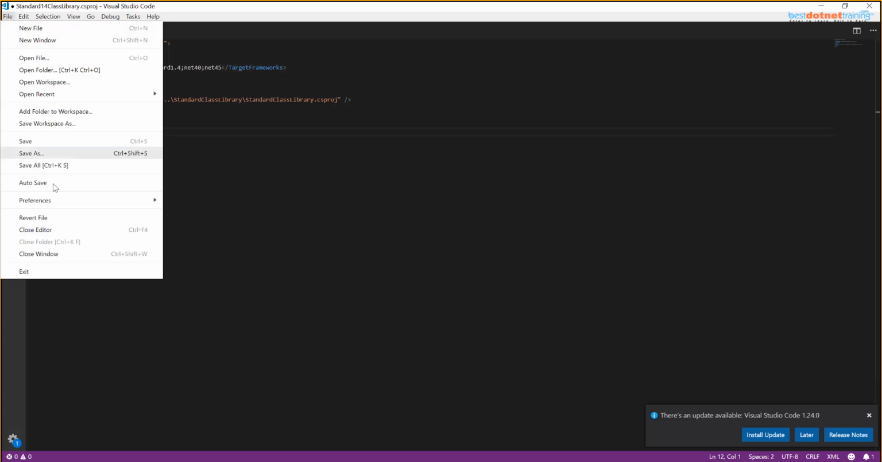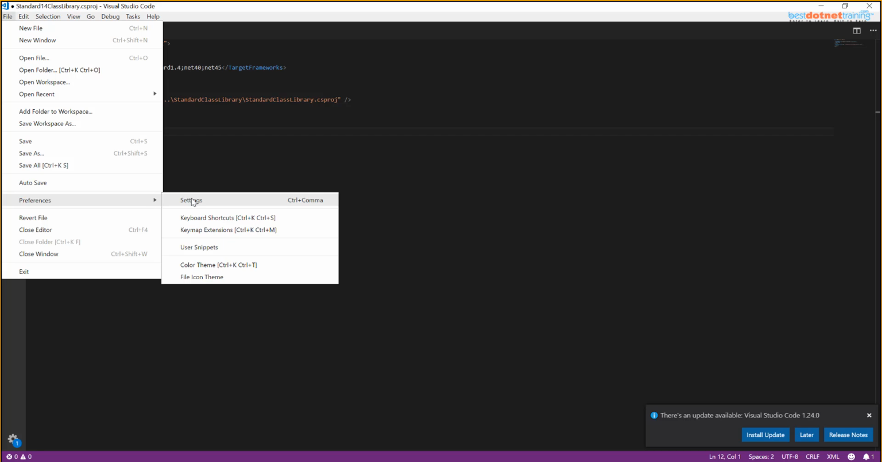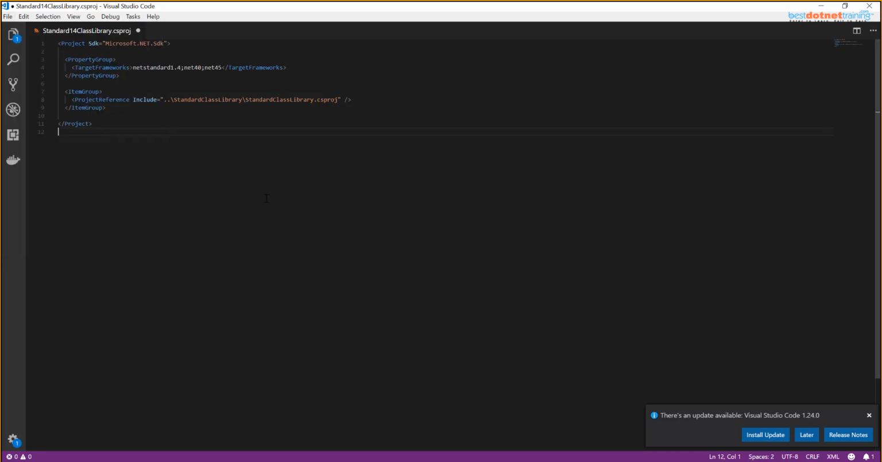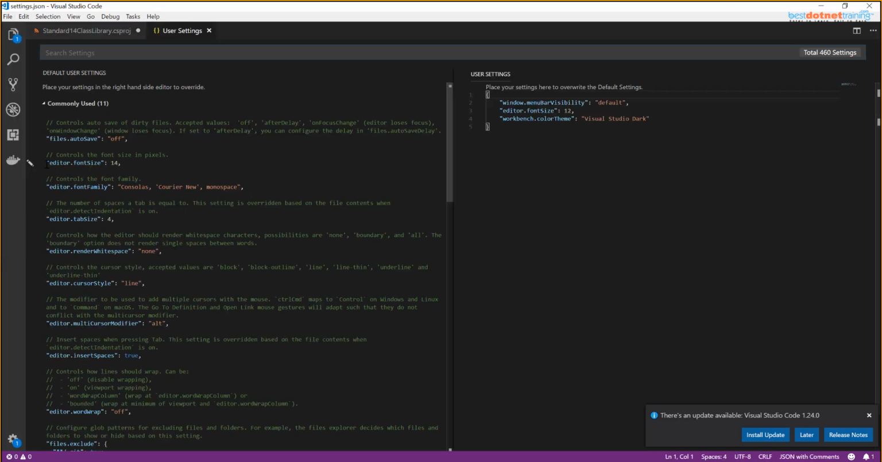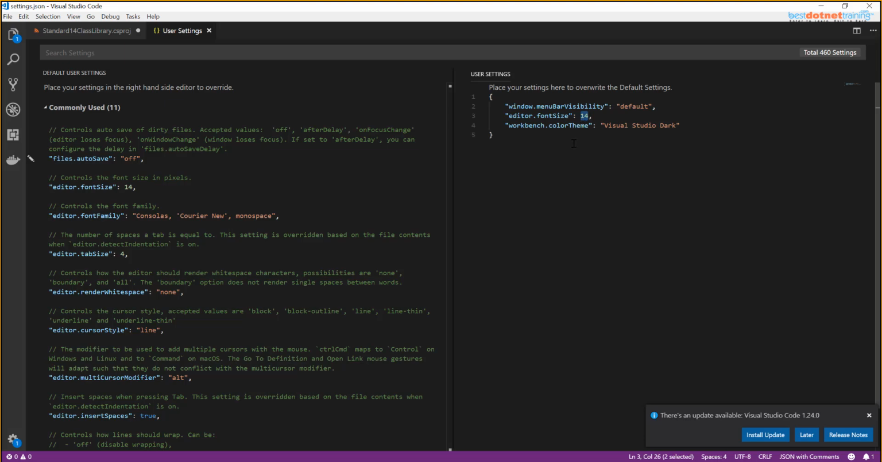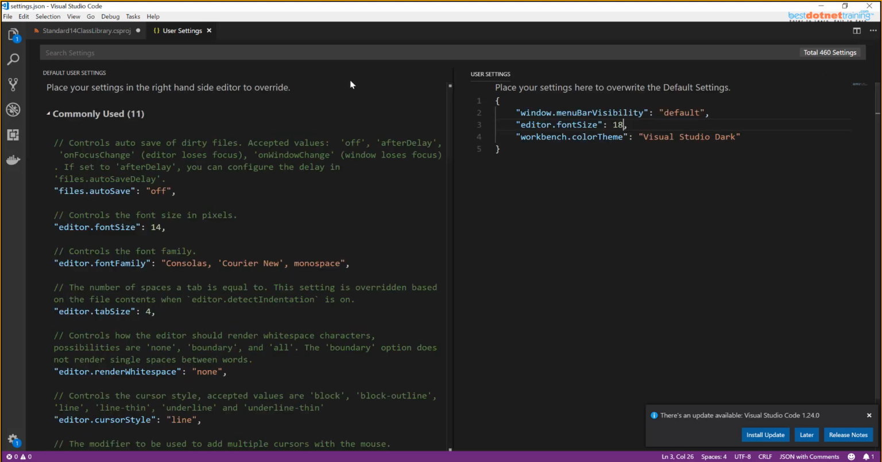I can actually go to preferences, settings, and increase the font. You can edit the font. Let's say 18. Save it.